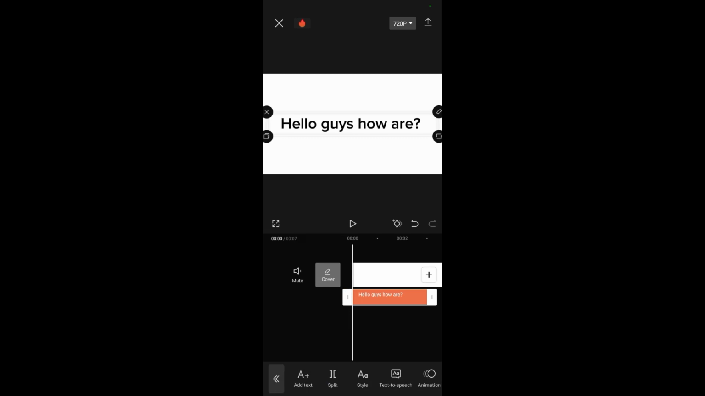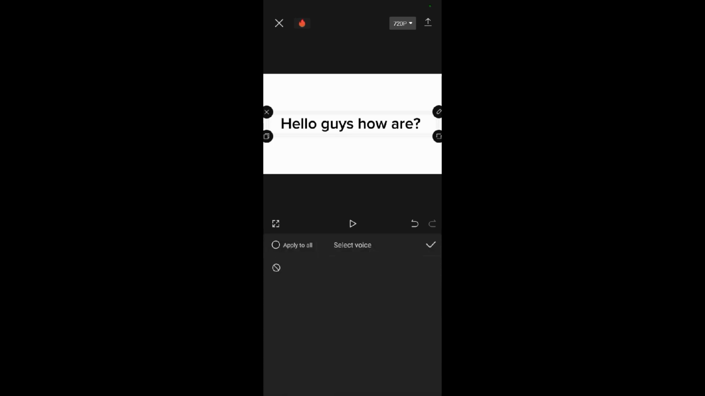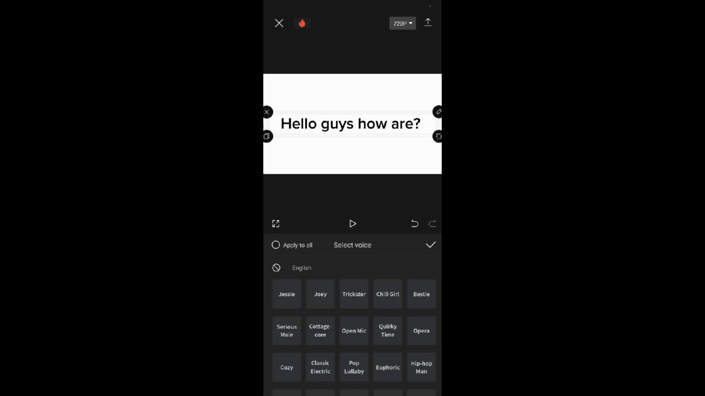So to change this text into a speech, we can come and select this section here which says text to speech. All right, so after selecting that section, remember it is set in English by default. So you choose the person that you want to use or the person that will be in this voice. Okay, so you choose the character. There are many characters. There's Jesse, there's Joe, there's Trickster, many. So I'll choose Jesse.